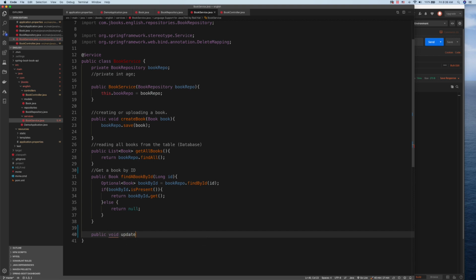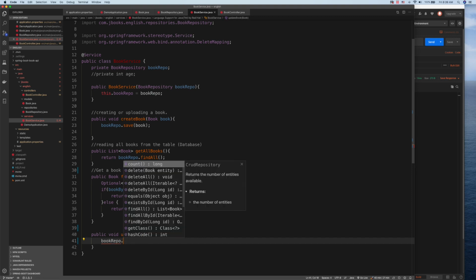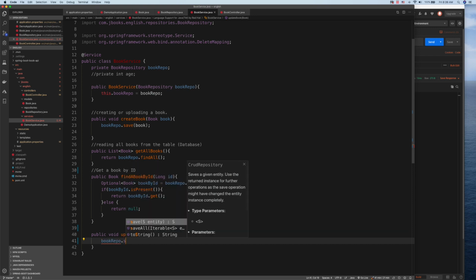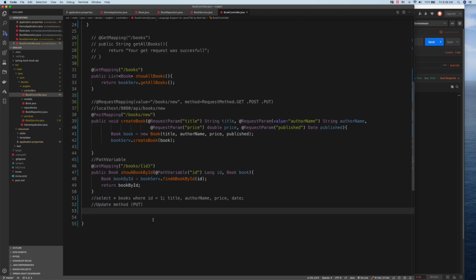So we say updateBook, and that will be type of Book, which is an object. And we call the book repository, bookRepo, because it has that save method that we saw on the website. And we will call this save entity. What entity? We are getting an object called book, so save that one. So this is going to be updating. It's similar to save, but it's different in the controller.